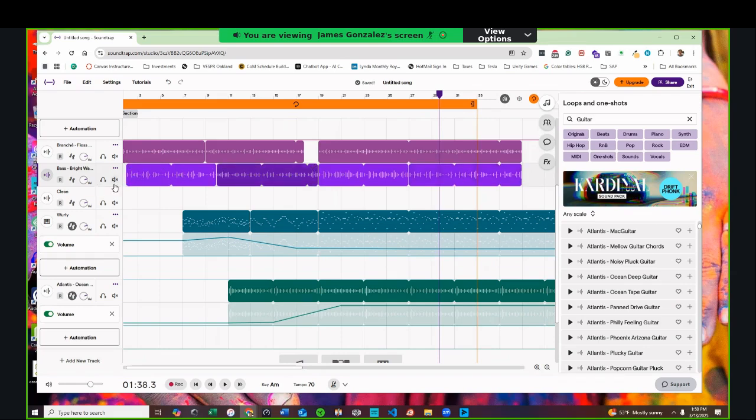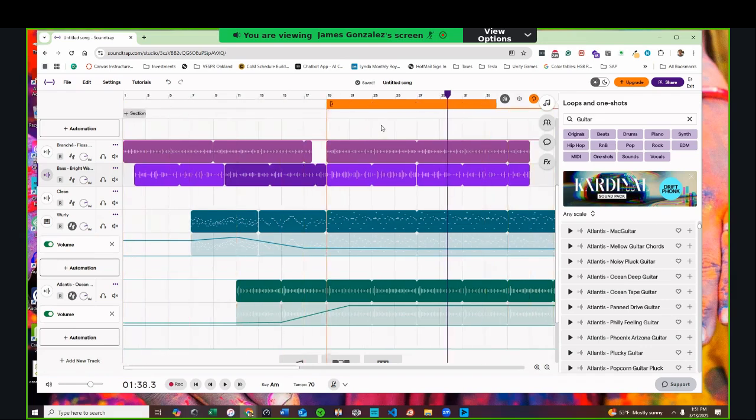Okay, so practice with that. Practice turning off or muting a track so you can hear individual tracks more clearly. Right. Try the repeat up here, and you can adjust this orange thing so you can just work on this part of the song.